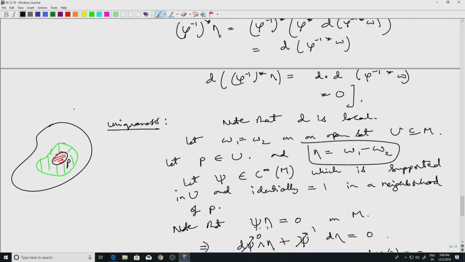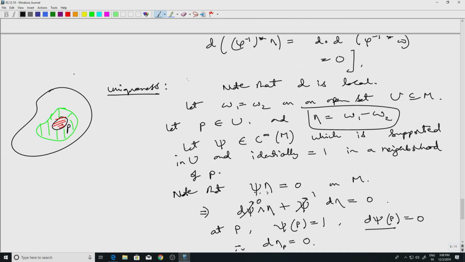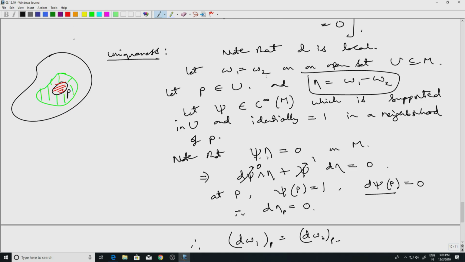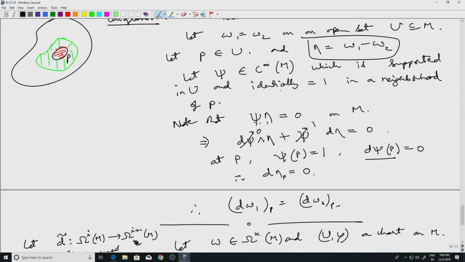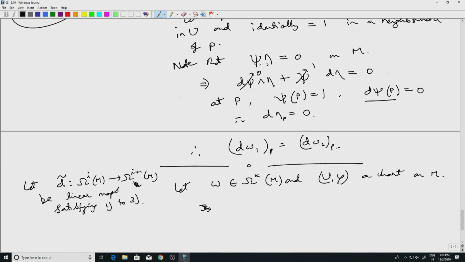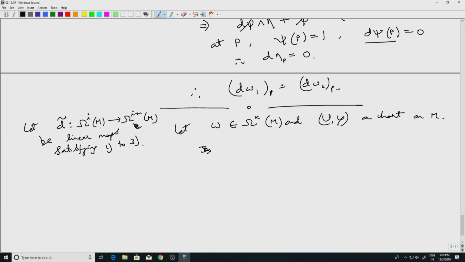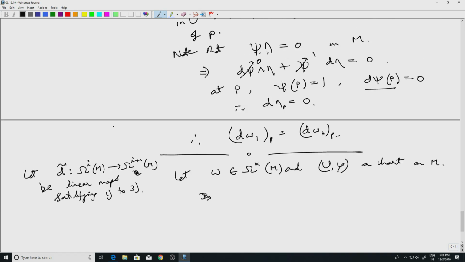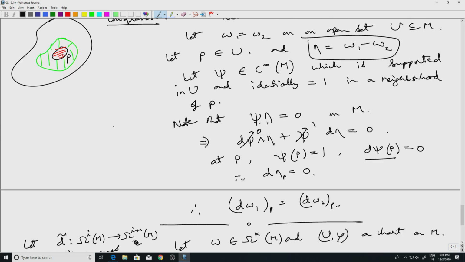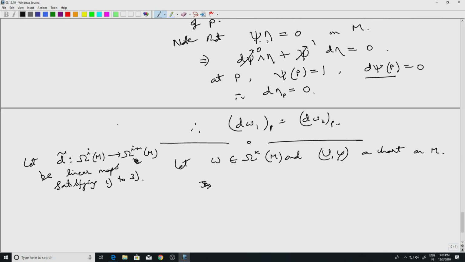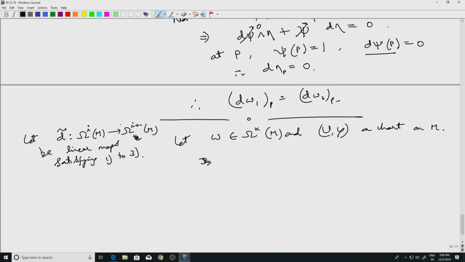Now, the moment you have these properties 1 to 3, the local property just used properties 1 and 2 in the proof. So the local property will continue to hold for D tilde. Whatever argument we just gave in the previous lecture will hold for any operator which satisfies 1 to 3 in the theorem. So with that in mind, let's start.